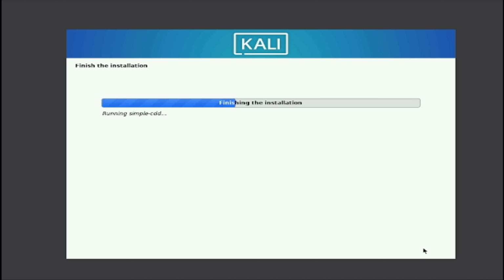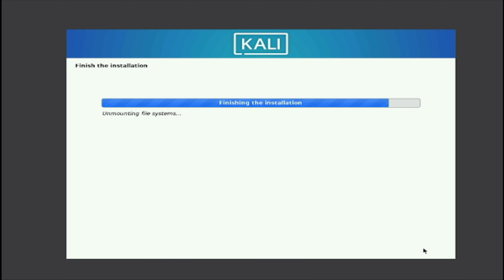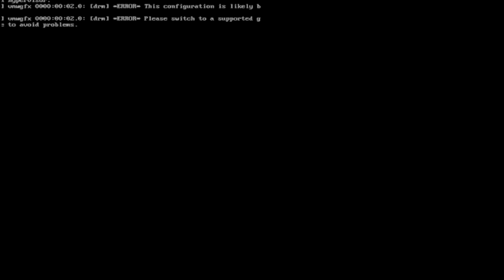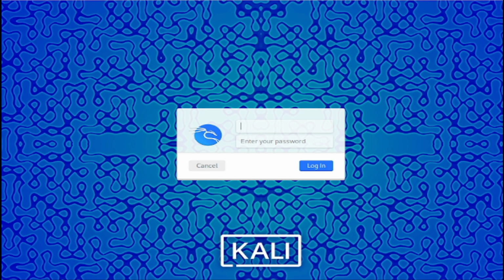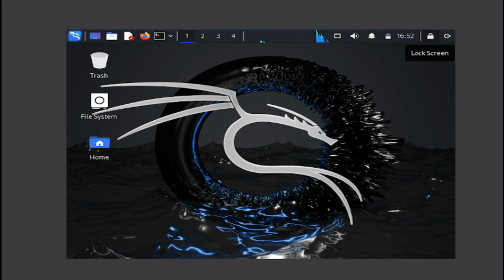Once the installation is complete, eject the virtual installation medium, the Kali Linux ISO, from the VM to avoid booting back into the installer. Congratulations! You've successfully installed Kali Linux on your VirtualBox VM. Now, log into your virtual environment using the credentials you've set up and start exploring the vast array of tools and capabilities that Kali Linux offers.